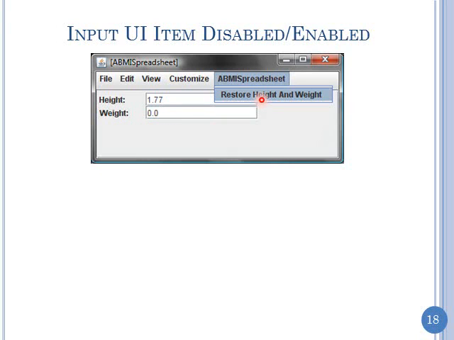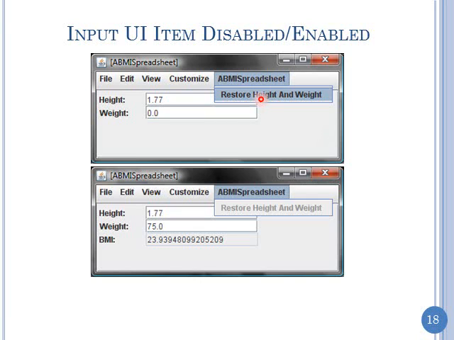And now I want to invoke a method in the BMI spreadsheet that says, oh, I did something wrong, please restore that height and weight. The BMI spreadsheet could be keeping track of these values, and it could restore them. So the values are restored. But notice that restore height and weight is no longer enabled. That makes sense, right? It's not enabled because there's nothing to restore. You are at the initial value.